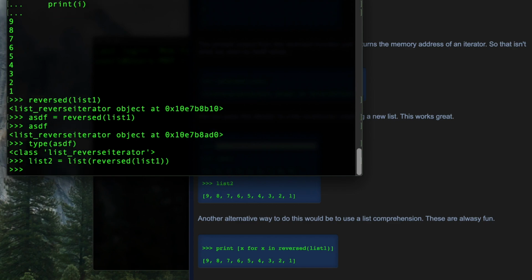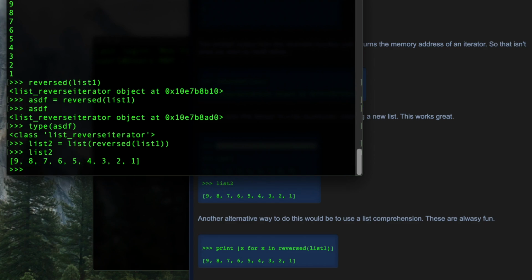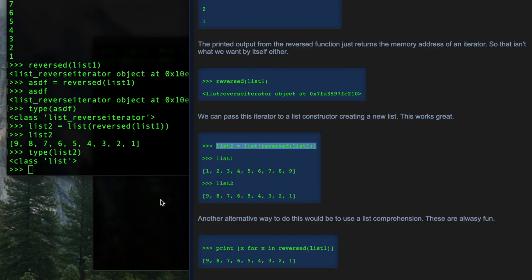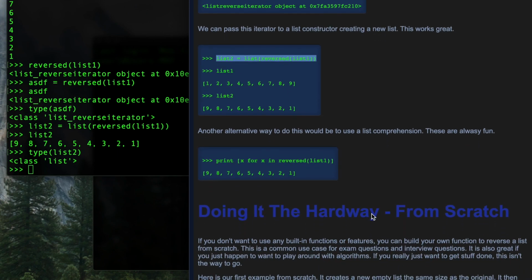So enter that and say list2, and there we have our desired result, 9 through 1, so we have the list in reverse. And just in case you're curious, we'll run type on list2, and it is in fact a list, not an iterator. It says class list, whereas over here it is class list reverse iterator. So there you go. That's pretty much what that is.